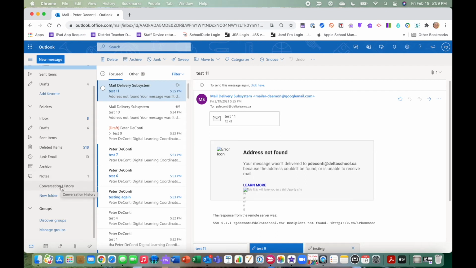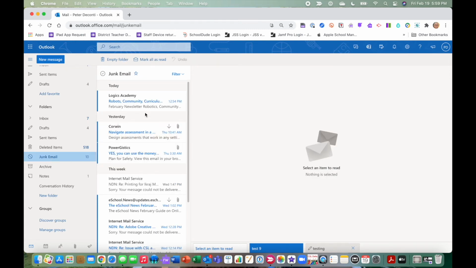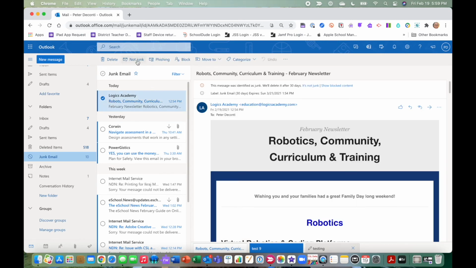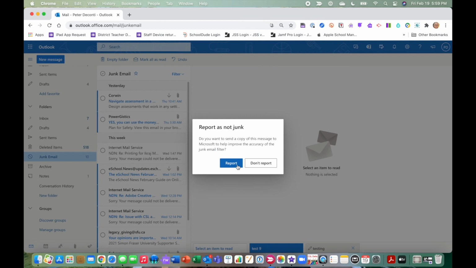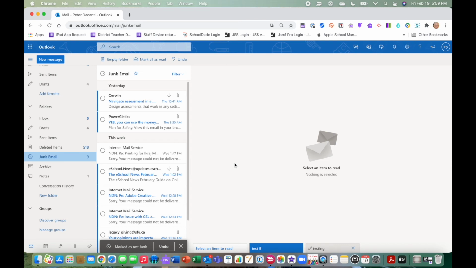Now there's also junk mail. Junk mail needs to be trained in Outlook. So when you look in your junk mail, you might find things that actually you want to see. So if there's something that you actually want that is not junk, you can just click on it and mark as not junk. You can either report it as not junk so that it trains, or don't report. And this trains your mail, so in the future that mail won't go to junk.